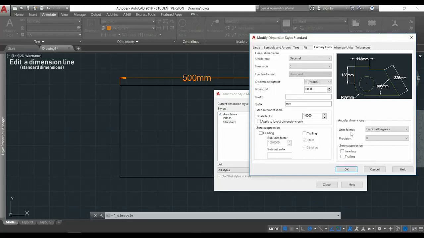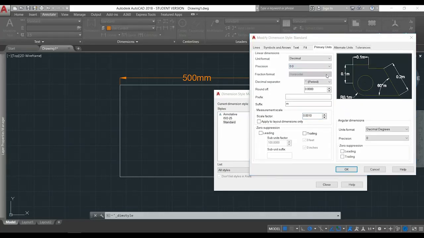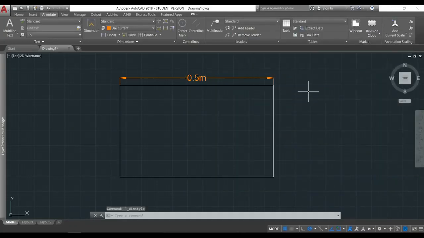Now imagine that I want to convert the units to meters. So 500 millimeters, I know it's 0.5 meters. First, we change the suffix to only one m, that means meters. And we need to put a scale factor of 0.001, because 1 meter is 1000 millimeters. At the same time, we need to change the precision, because if I want 0.5 to appear, we need at least 1 decimal. Now I'm closing the windows, and here you have 0.5 meters.